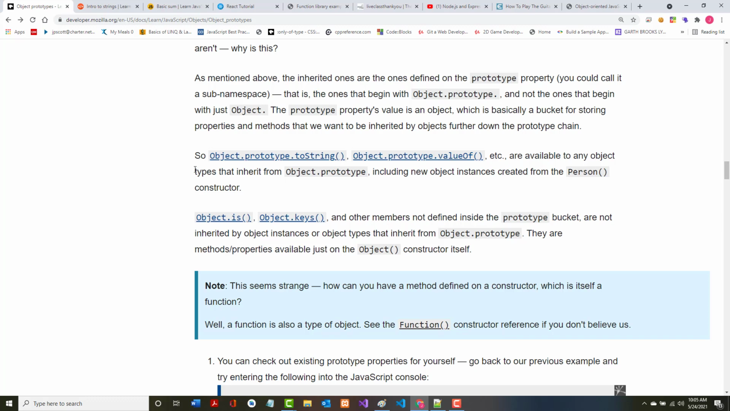So, for example, these things are available on any object. And as you'll notice when we start to go into other programming languages, the toString, in Java for example, not JavaScript, is oftentimes overwritten when you are creating a program. All right. Object.is and Object.keys and other members not defined in the prototype bucket are not inherited by the object instances. They're available just on the Object method itself.